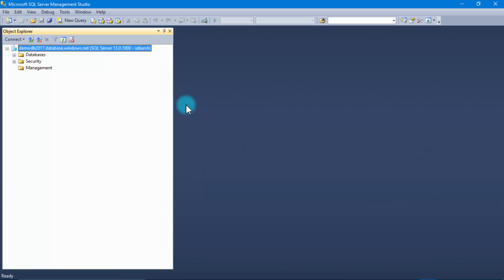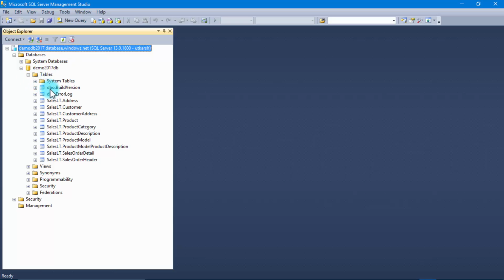By successfully providing the username and password along with the endpoint, we have been able to connect to this database. Expanding the databases, we can see the database which we have created, and because while creating it we chose the sample database AdventureWorks, looking at the tables will let us see all the tables related to AdventureWorks.